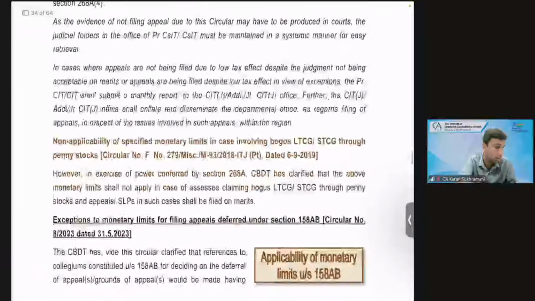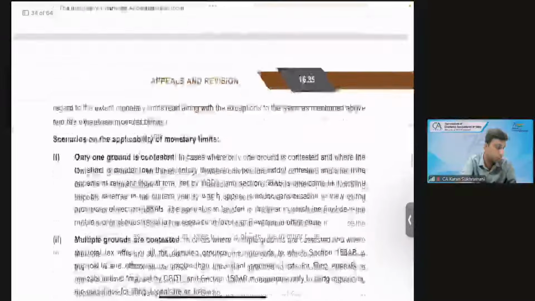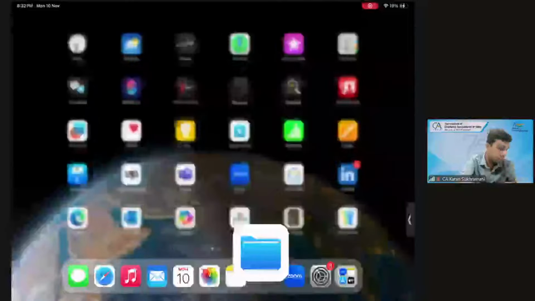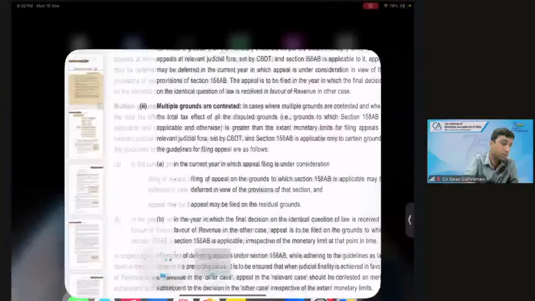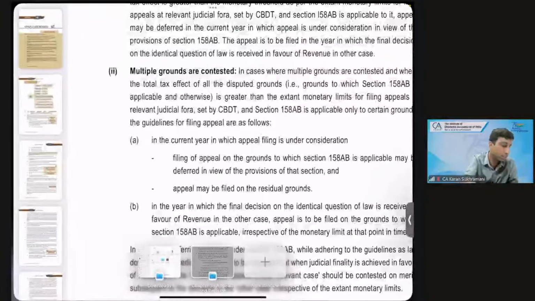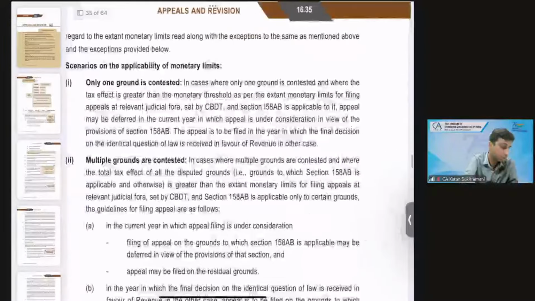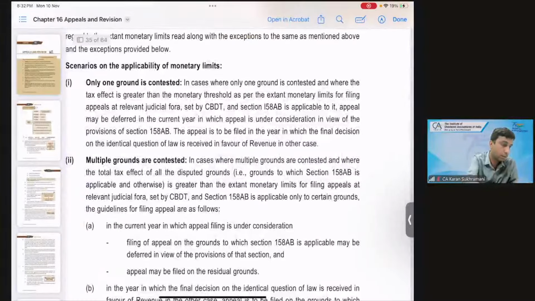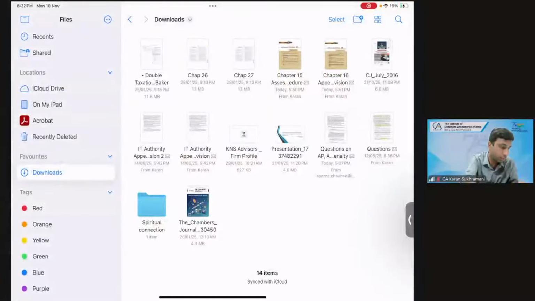we will now quickly jump on to one of the important parts of today's discussion, which is the question and answer session.